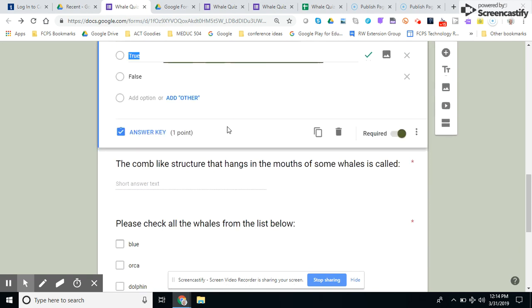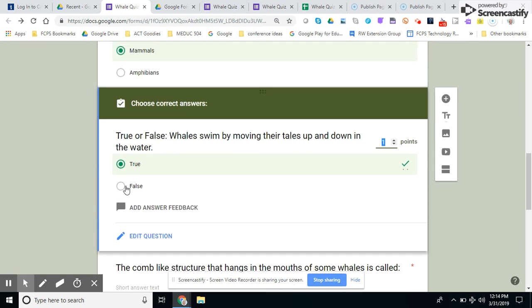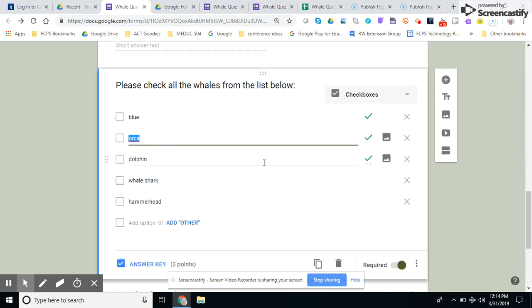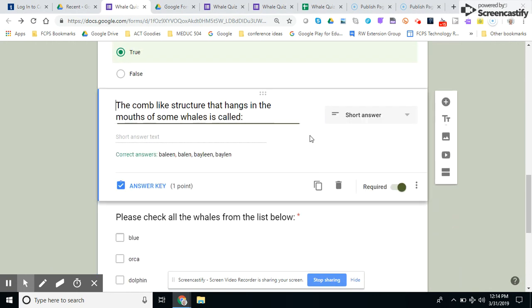And then coming down, same thing. If I go into answer key, I can choose if it's true or false. In this case, I'm going to choose true, that whales move their tails up and down. I can set it to how many points I want. And I'll keep going through all the questions.